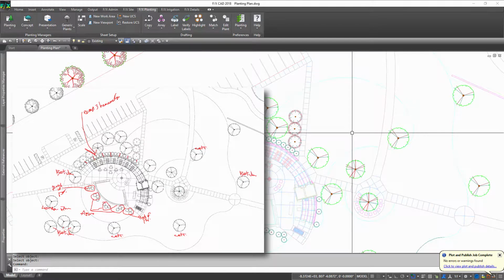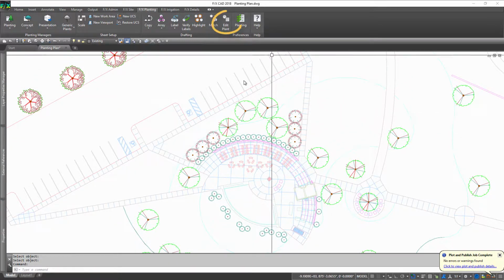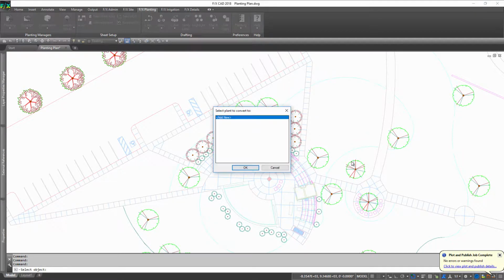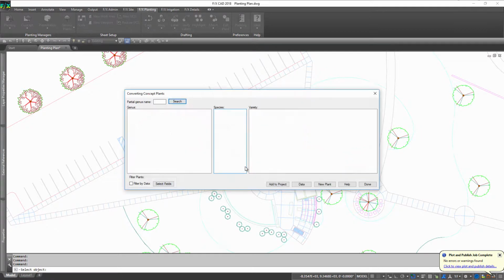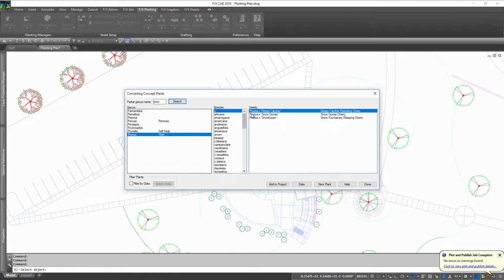Once this is done and you've decided on the final plant types and placements, use the Edit Plant tool from the FX Planting tab. Click a concept plant and you will be prompted to select a specific plant from the list you created within that concept group. If the plant does not exist in the list, click Add New to pick the exact plant needed.